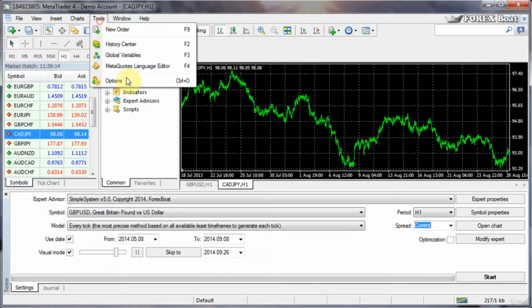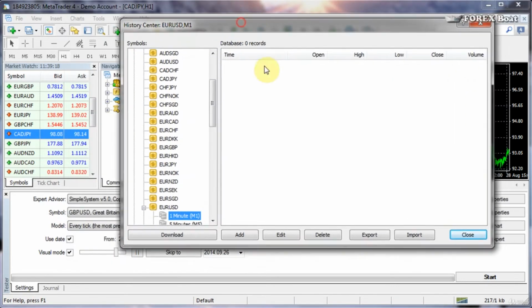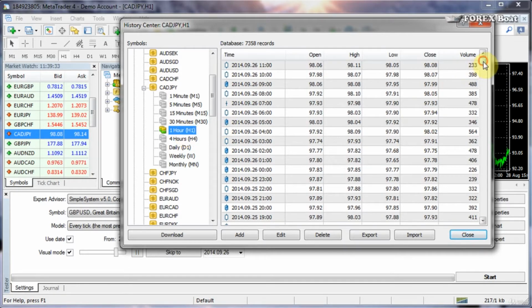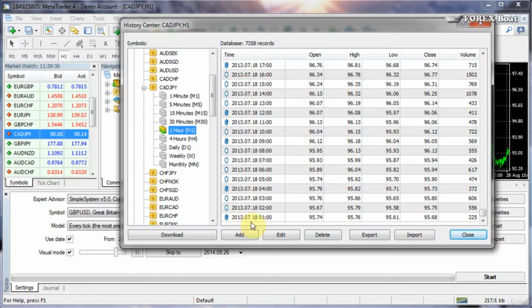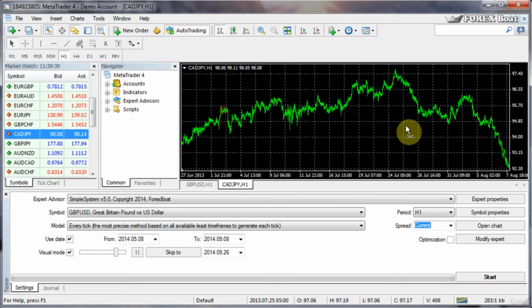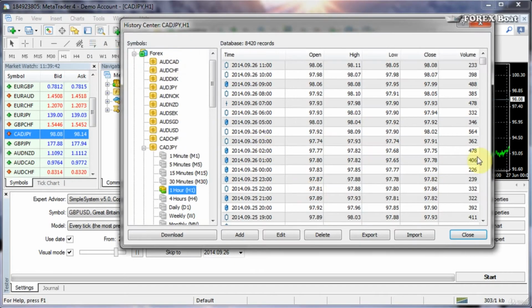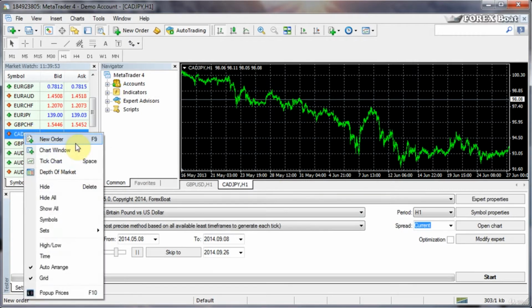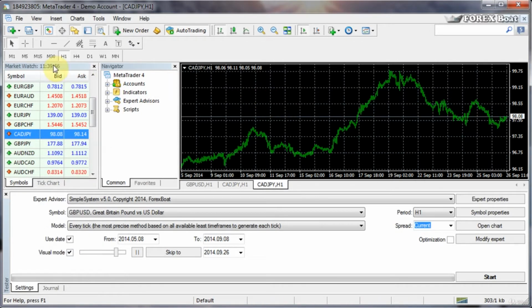And you can check that by going to the History Center. If you go to Tools, History Center, or just press F2 on your keyboard, and you go to the Canadian dollar Japanese yen currency pair, you'll see that the 1 hour time frame is highlighted, meaning that only for this time frame we have received data. If you go to the bottom, you'll see that the latest we have right now is July 2013. Let's close that and scroll a bit more. Now we go back, Tools, History Center, and if we scroll down, now we can see that it's May 2013.